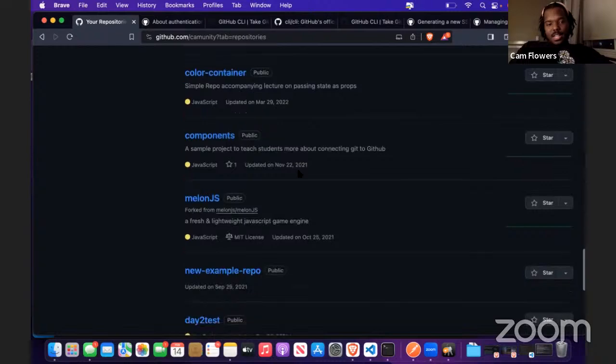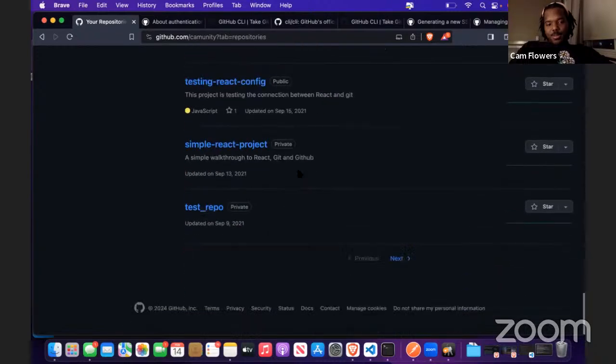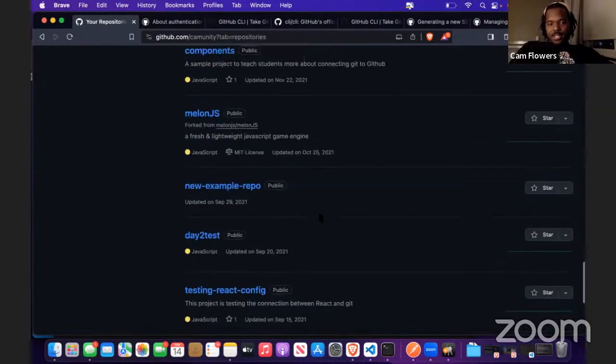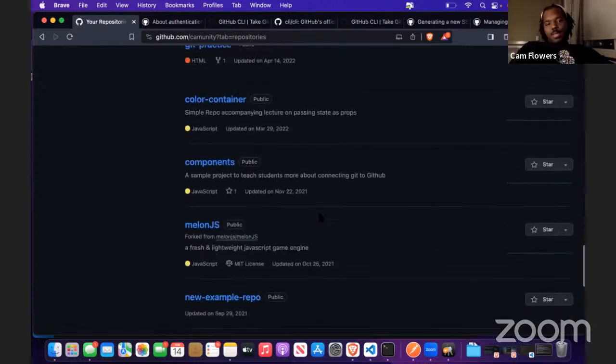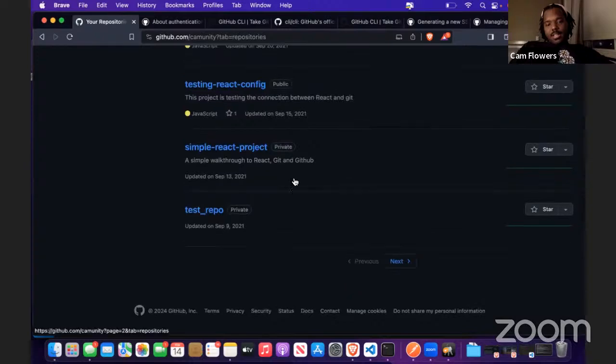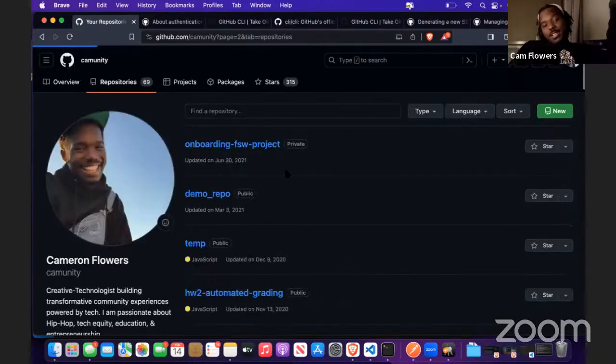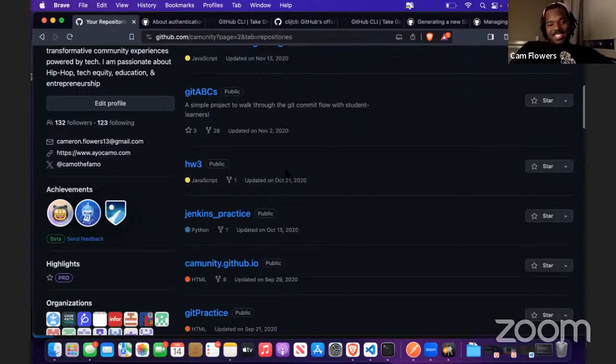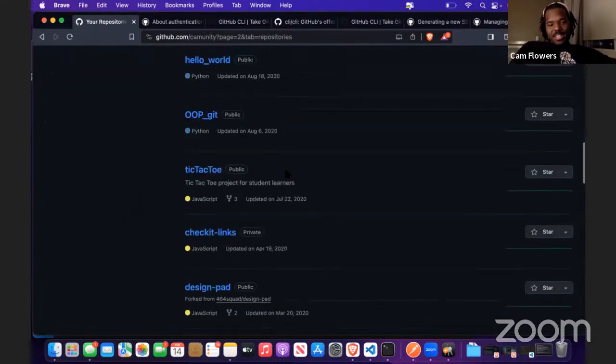As you can see, I've got a lot of different repos. Some of these are actual projects, some of these are test projects, or different things I was doing to teach or whatnot. And everybody's going to end up using GitHub in some capacity. It just is a helpful tool for that.